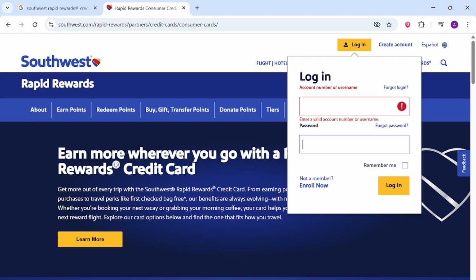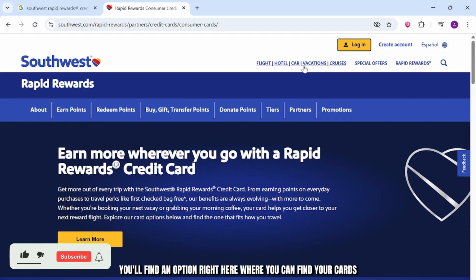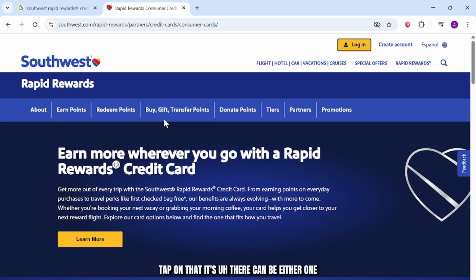After you finally log in to your account, you'll find an option right here where you can find your cards. So if you see your cards, you can simply tap on that. Or if you see a button called activation, tap on that. There can be either one. So tap on activate, and after you tap on activate, just type in your card number and all the details that they ask. Just give the details and your card will get activated after the verification is done.